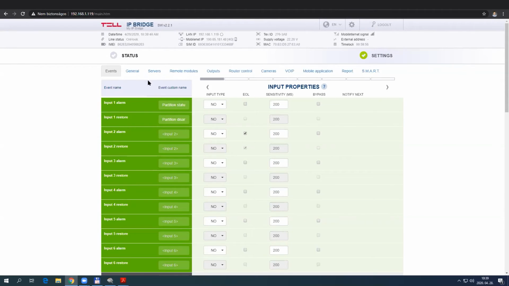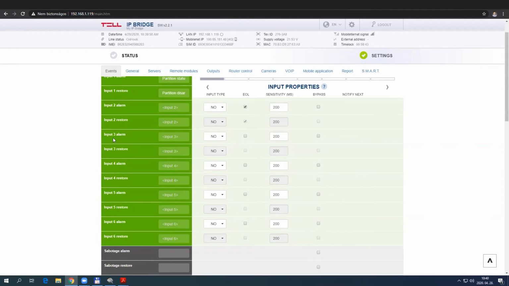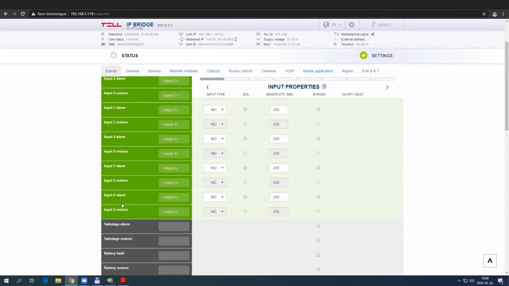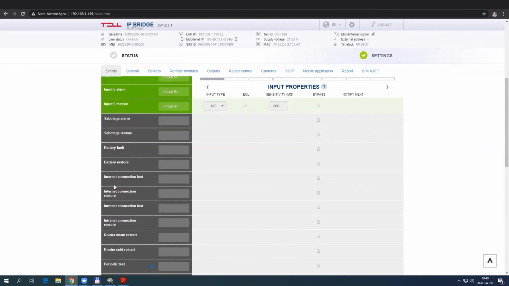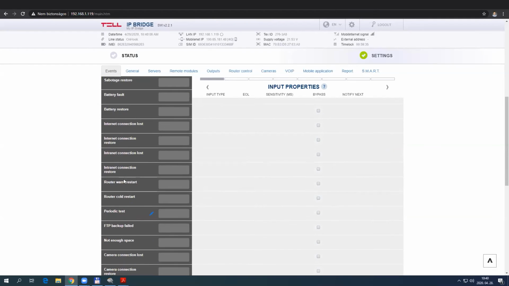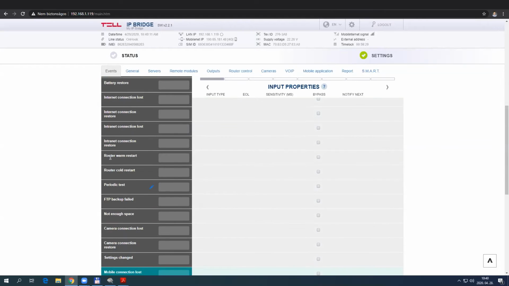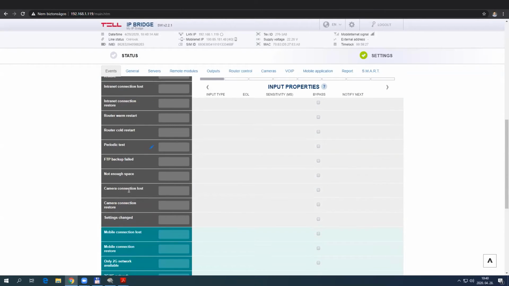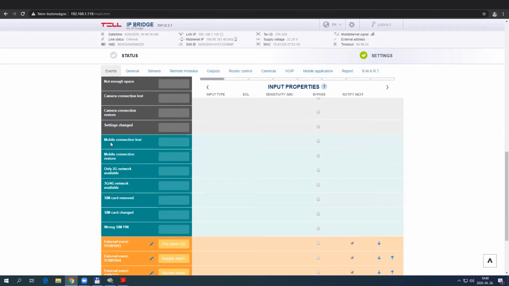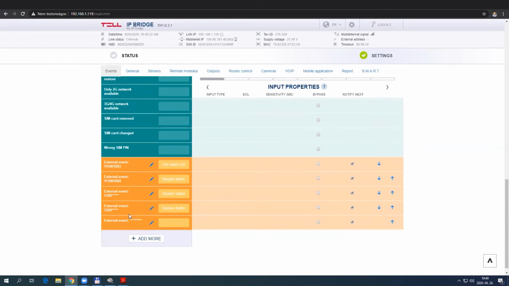The settings you can find in different menus. In the first menu, you can configure the events of the device. Here you can find the 6 input events, new events and restore events. The service events available in the device, such as battery fault, or even the tamper event, or periodic test report. Mobile internet connection events, SIM card events.